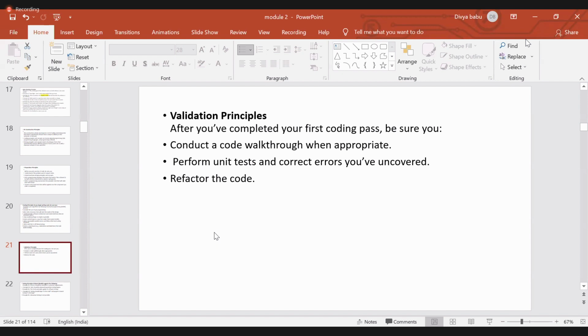Refactor the code if possible. But you should not change the functionality. Functionality should be the same, but you can optimize the code. Is it clear?